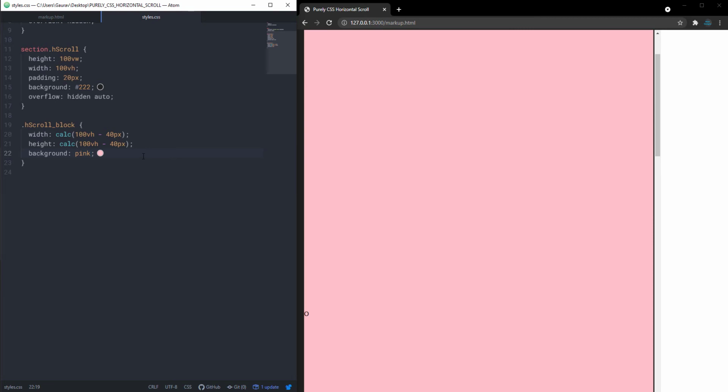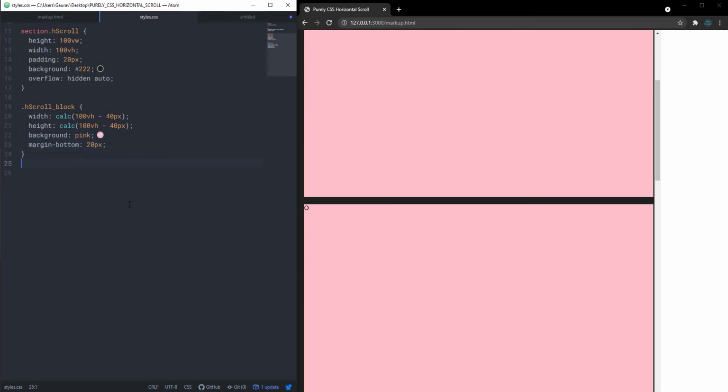Okay, and now let's give it a margin bottom of 20 pixels, and we don't want any margin on the last h-scroll block. So let's say h-scroll_block last-child and margin 0. Okay, and let's set the position to relative so we can absolutely position the background and letter class.